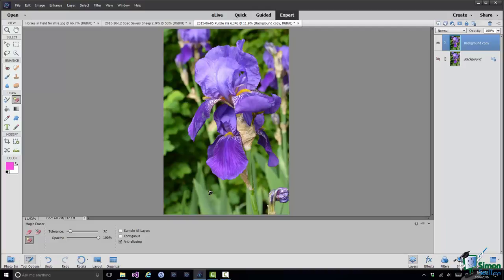Now I'm going to keep the flowers but remove all of the foliage. So let me click on a bit of green. Notice that I've got contiguous unchecked, so I'm getting every patch of green within a tolerance of 32 of the colour of the pixel that I clicked on. Let me increase that tolerance. Let me put it right up to say 72.